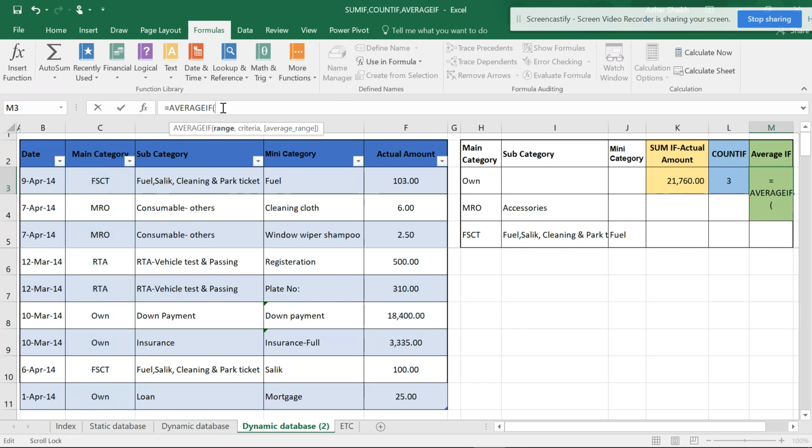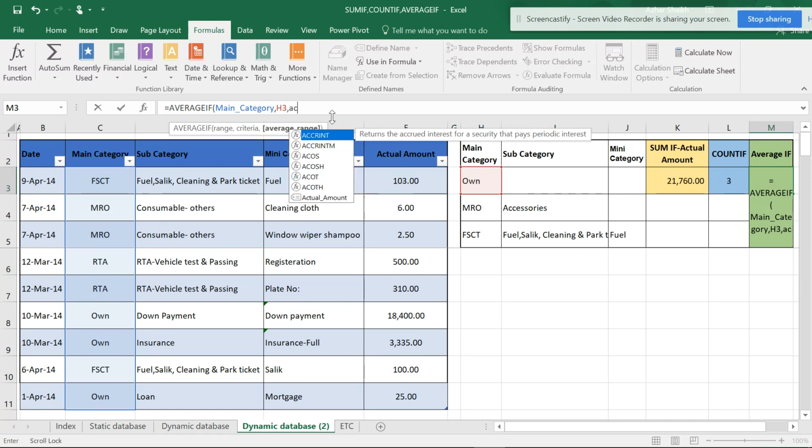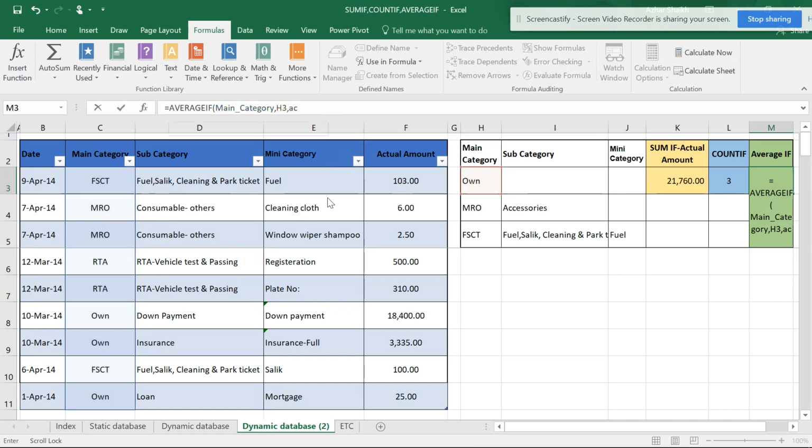So you can tell that you can do it in all the different types. So it's having M, main category, comma, ownership is my criteria, comma, the average range is actual. So I'm typing A C, actual amount. Double click, close the parenthesis, hit enter. So you have it in three different ways. This is when you're selecting the whole database.